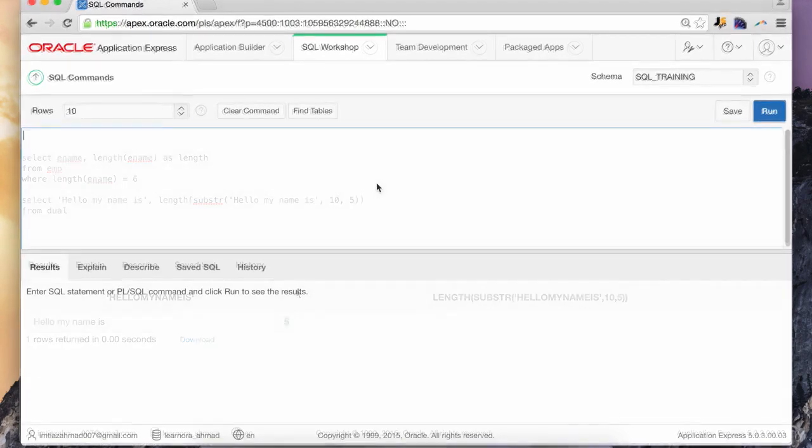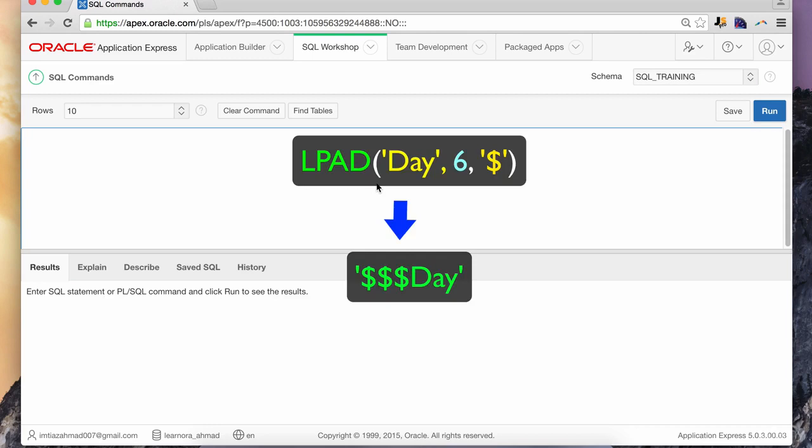That's 5. Now, the next function I want to go over is called the lpad function, and it's used to add characters to the left side of a given string.